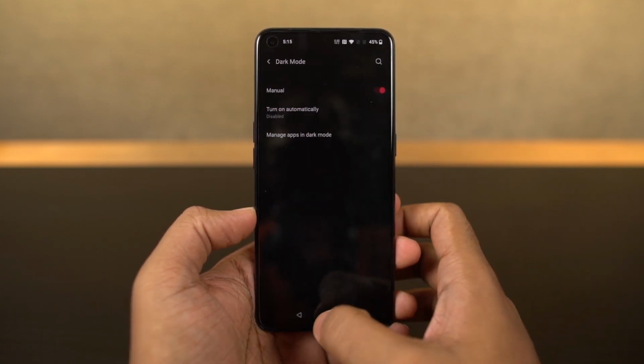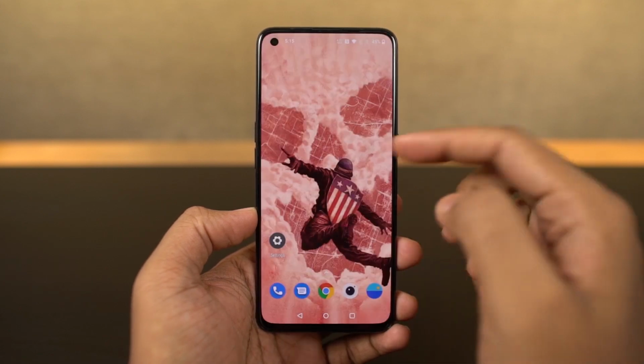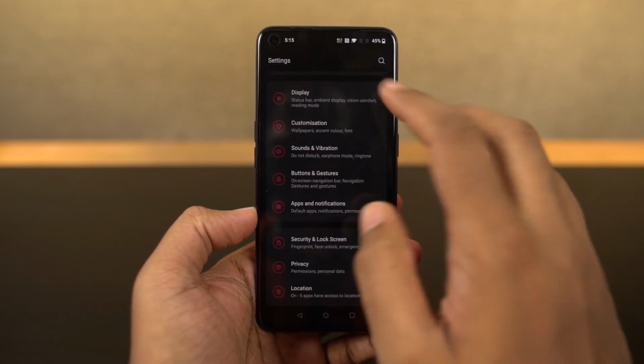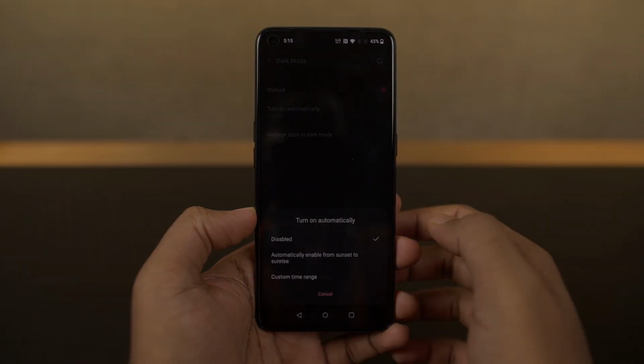Stock applications like the phone dialer SMS application also change automatically to the dark mode, and even some of the Google applications like Play Store, YouTube also enable dark mode automatically.